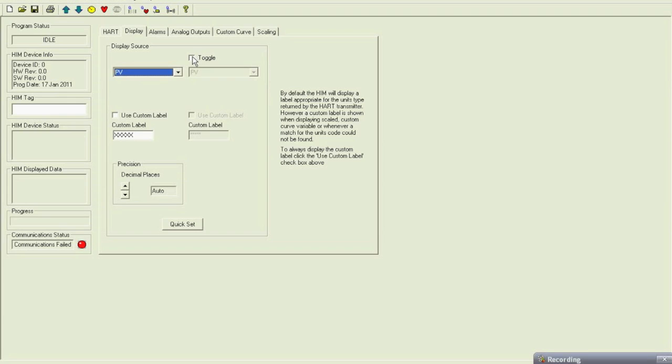On that display, we can toggle between 2 variables. So I check the toggle box. I could pick the primary and secondary, and then I hit Quick Set, and it allows us to change that. So that's what the display tab will do.